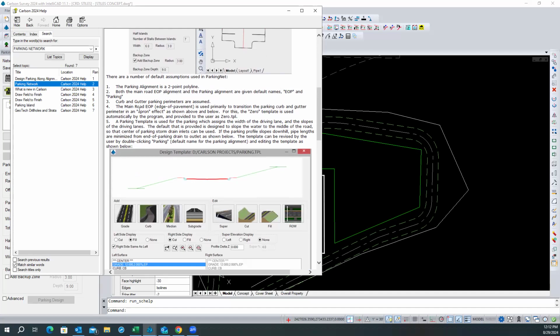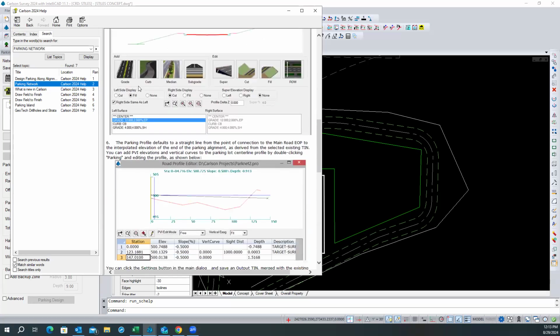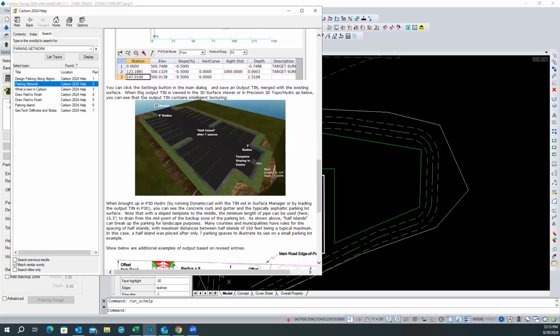Okay. The main road is used to transition the parking curb and gutter. That's fine. Don't worry about that. I just want to get the layout.